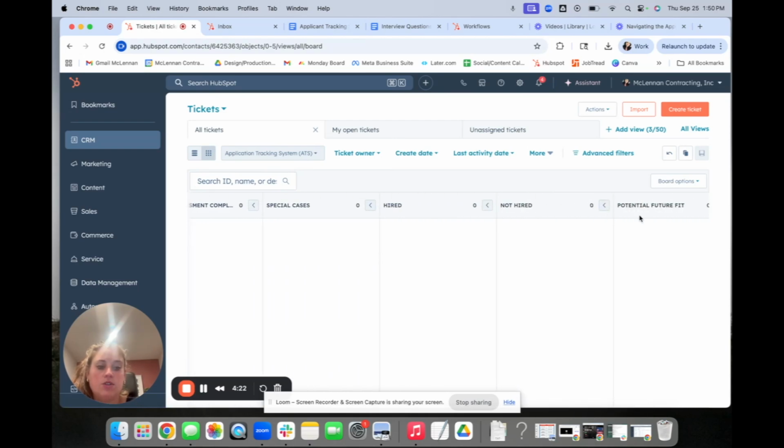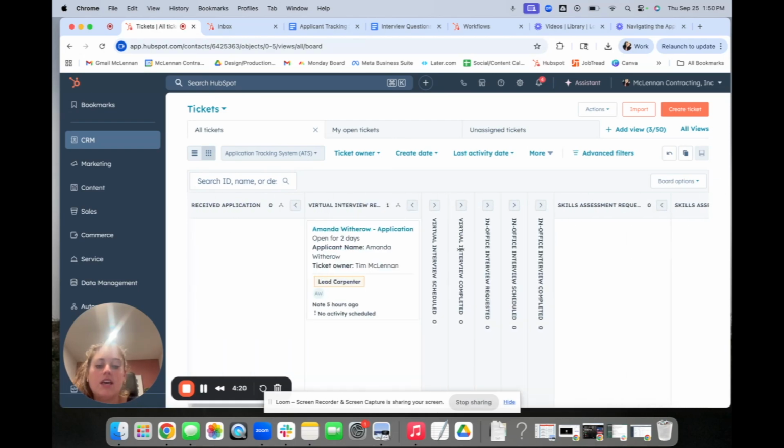If they go to potential future fit, same thing. It's based on the stage that they are currently in. And basically it's just the wording of what email they get sent.